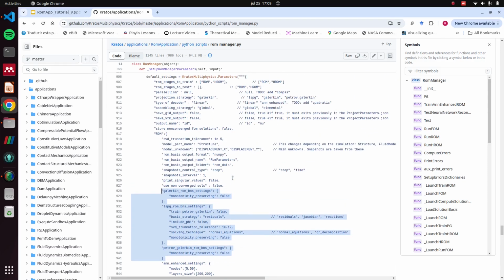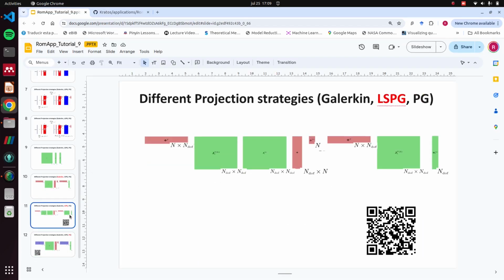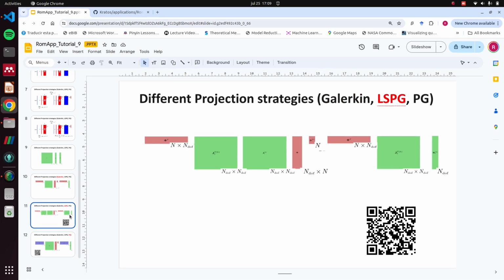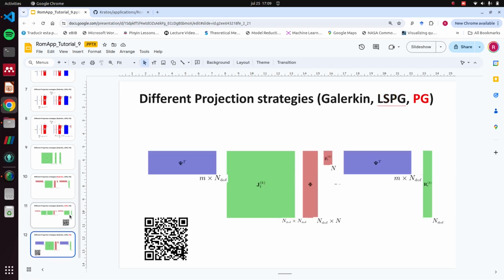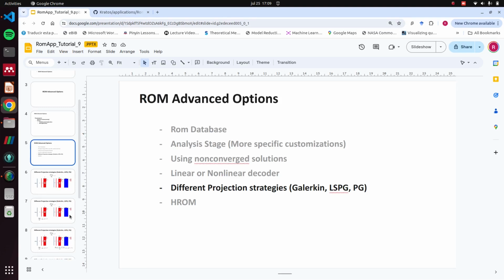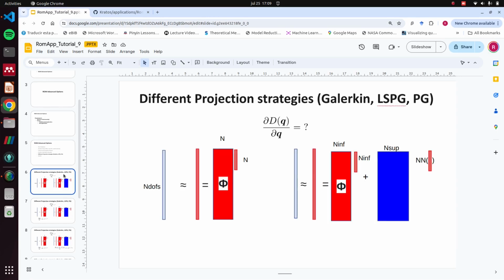That's what I wanted to cover in this tutorial. So we saw the different projection strategies. Galerkin is the most usual for structures. LSPG is proposed for fluids, although you saw that for this particular flow past cylinder, we were getting better results with the plain Galerkin, and then the Petrov-Galerkin was similar to LSPG because it is an approximation to it. In the following tutorial, the last one, we will be covering the HROM, which is a way of making our reduced order models even faster.